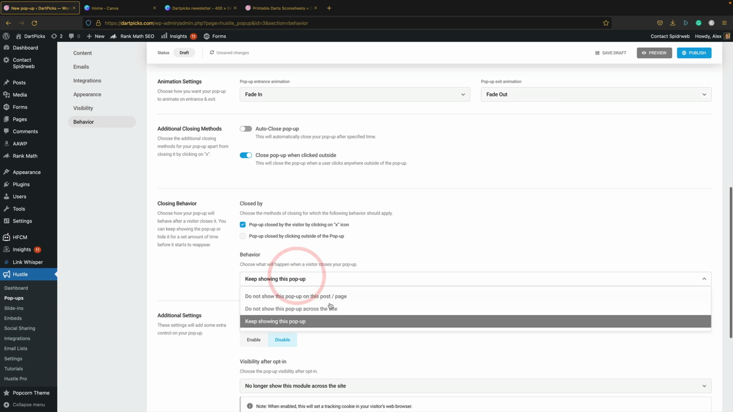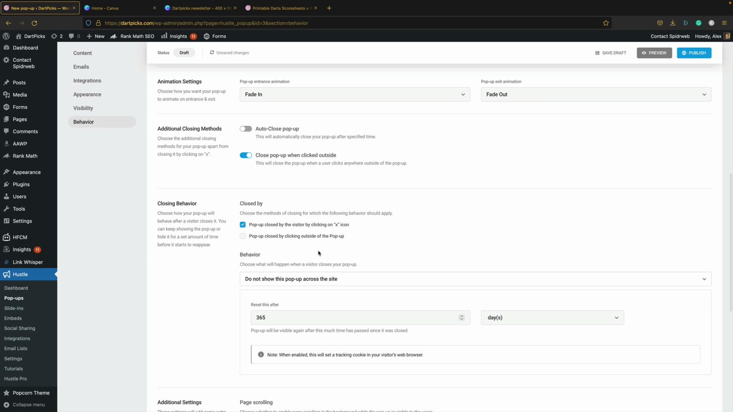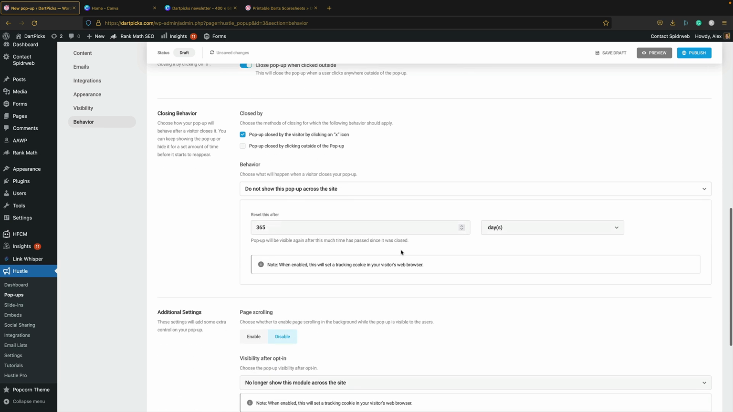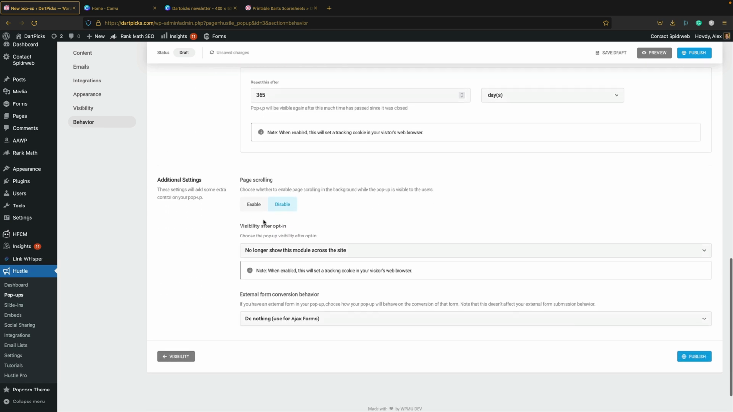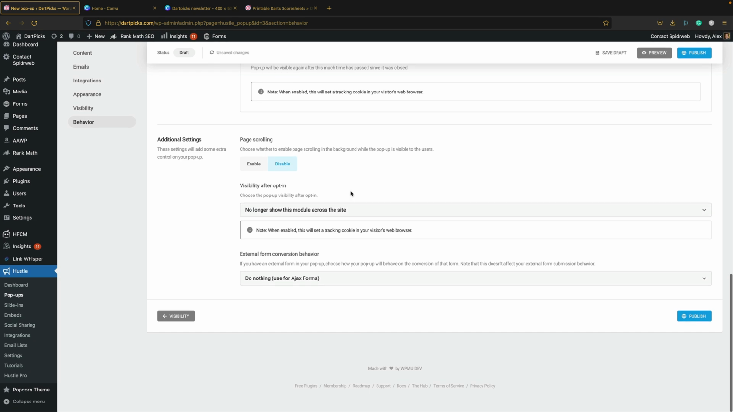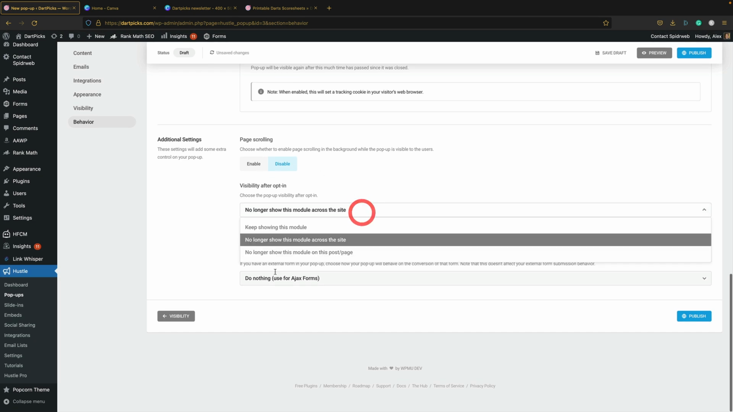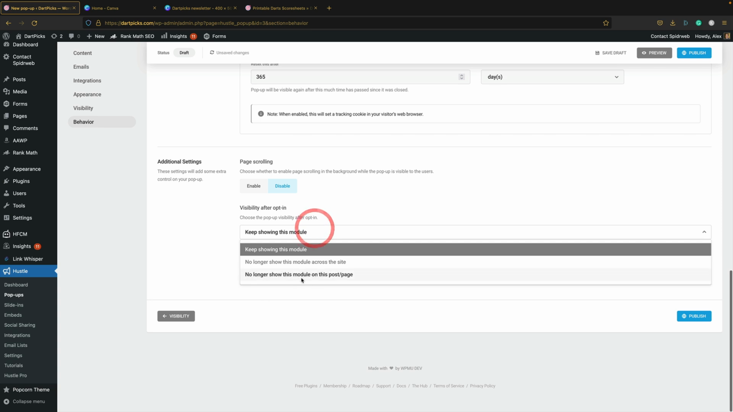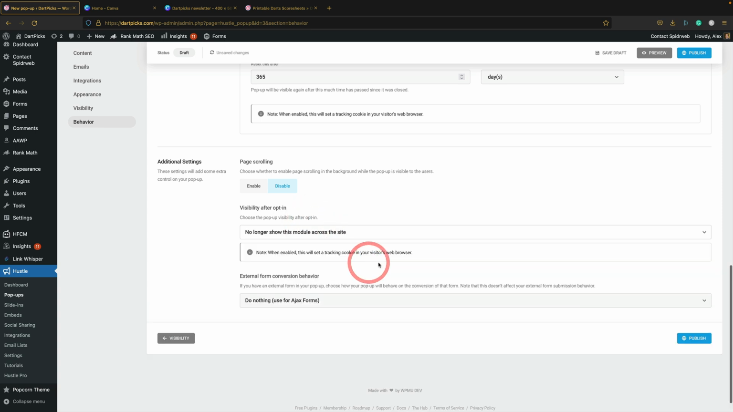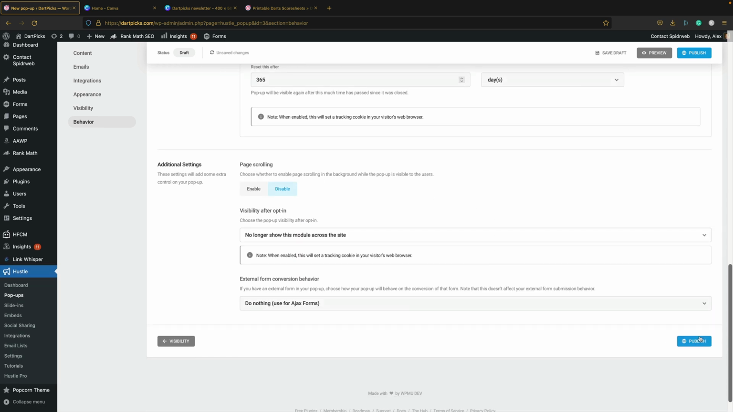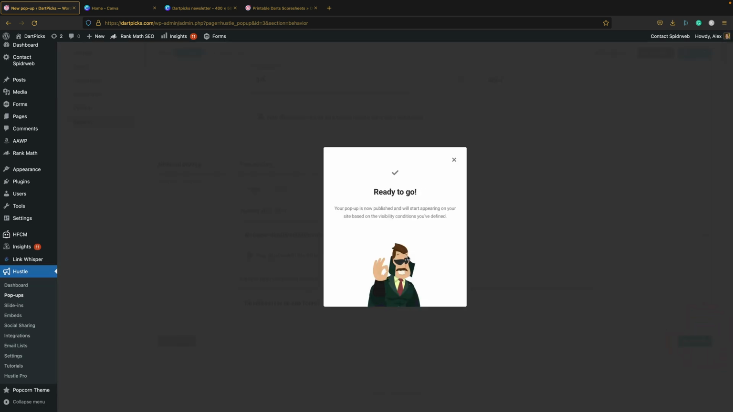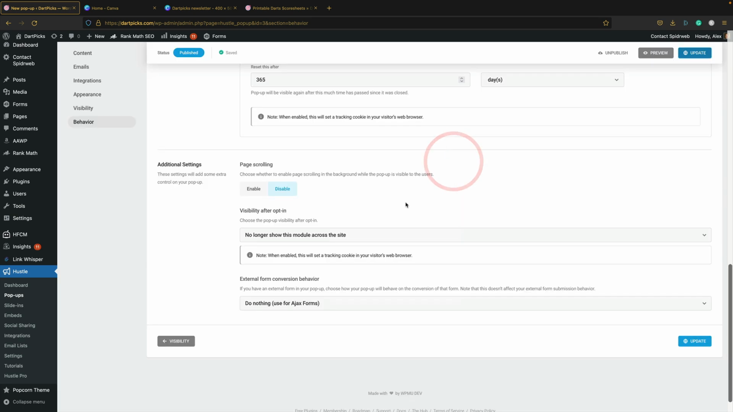So this is closing behavior. I do not want to show the pop-up across the site if they've closed it. Reset it after a year, that sounds good. Don't want any page scrolling. And when someone's opted in, I think it's good to set it to no longer show this module. Don't want to bother them if they've already opted in. So there we go, let's click publish. It's now ready to go.